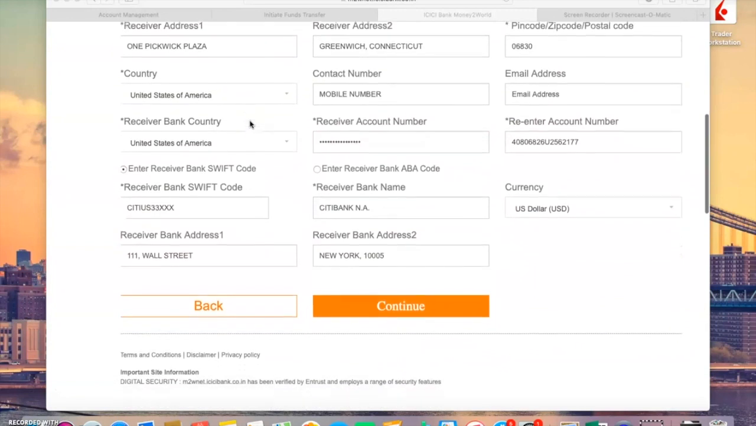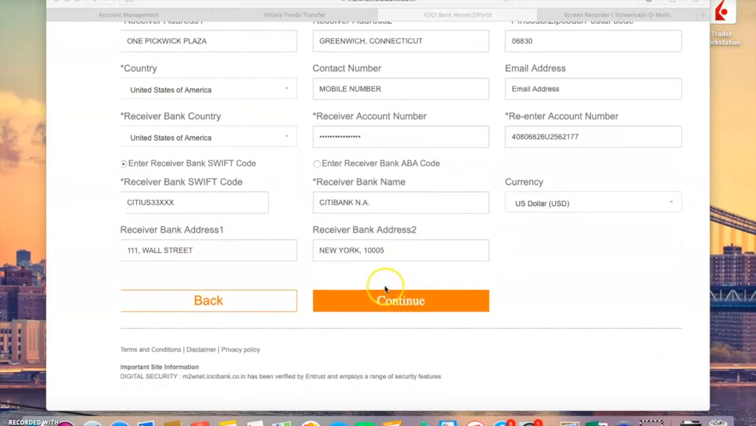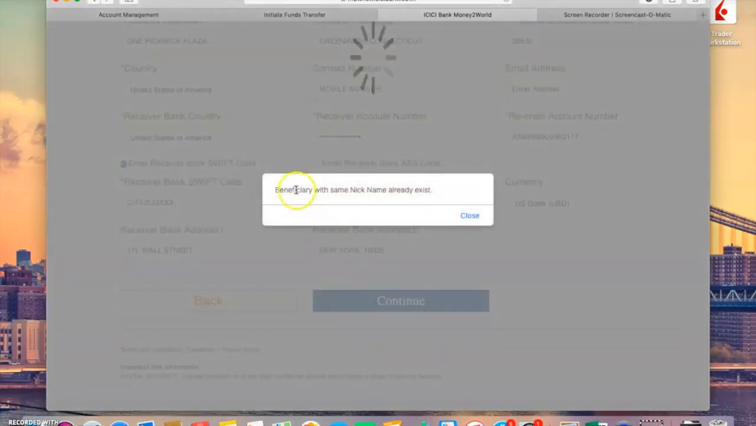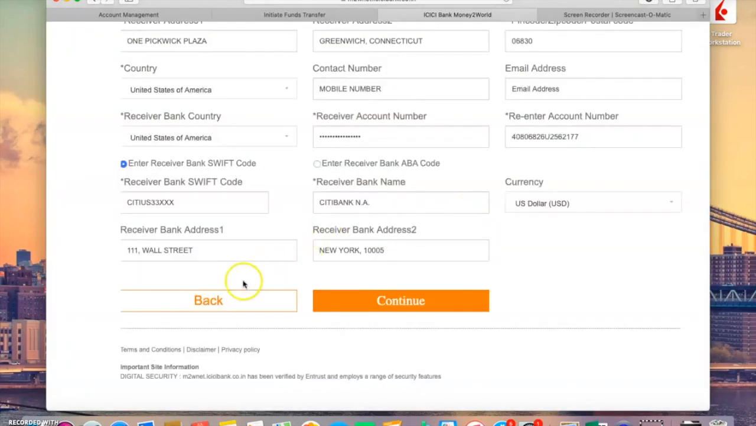If I click continue here, it will show me the message that this bank account has already been registered in your account. But in your case, when you click continue, you will probably get a one-time password on your mobile number for confirmation. You click that and this account will be added just like mine. For example, if I click continue, yeah, see, beneficiary with same nickname already exists. So I'm just going to go back now.